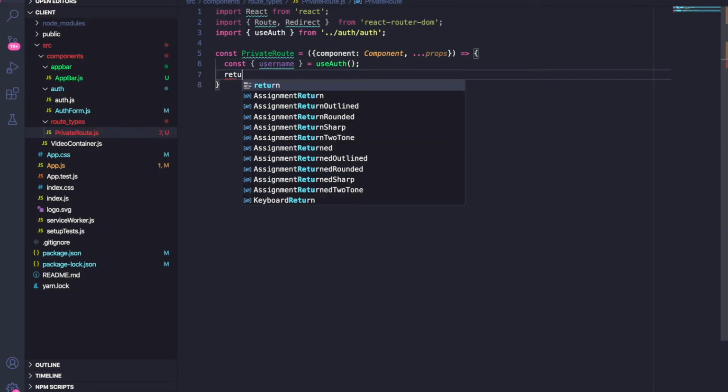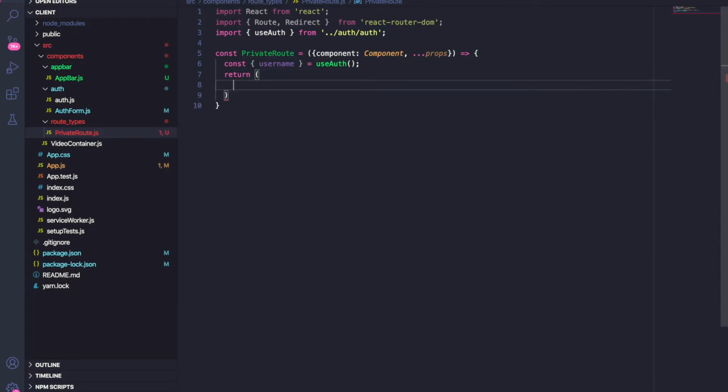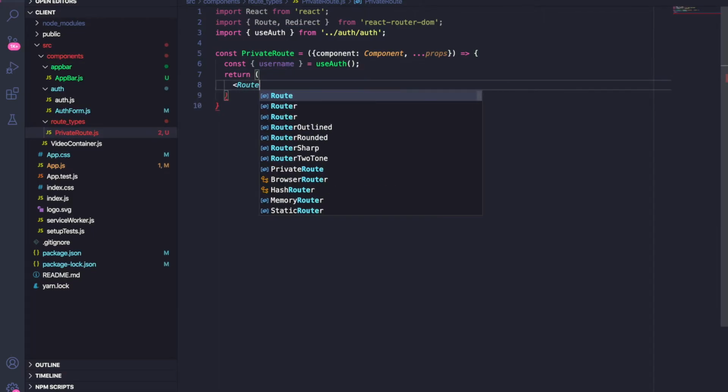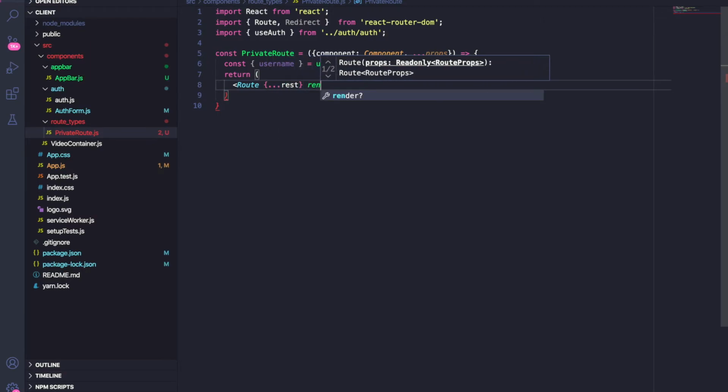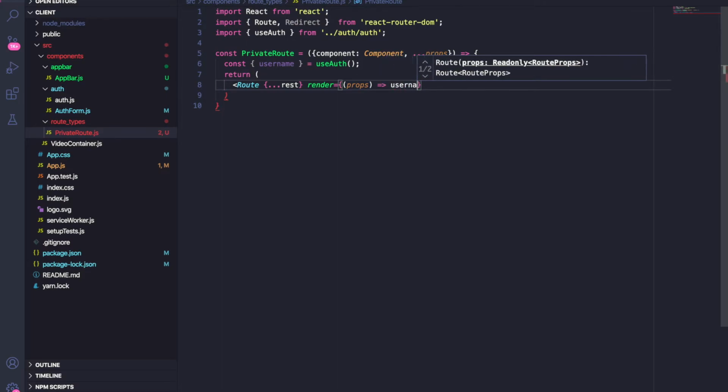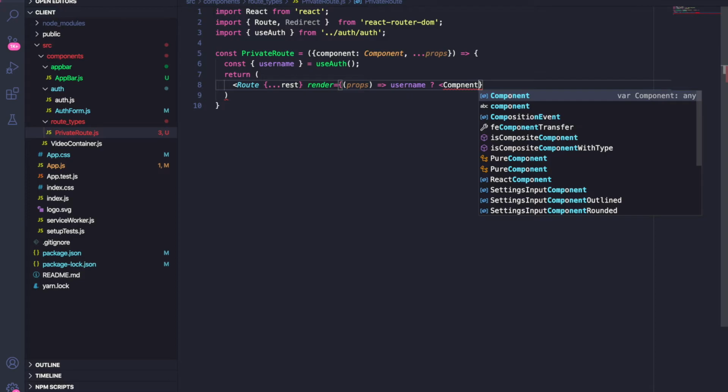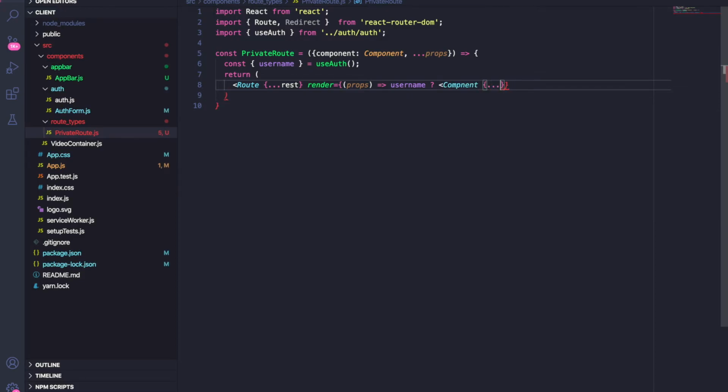And we're going to say return route of, pass in the rest of the props, and then we're going to render. Inside of this, it's a function that takes props, and then we're going to say username. Is the username there? Then we want to render the component. We're going to say component of props like this. Otherwise, we want to redirect to login.